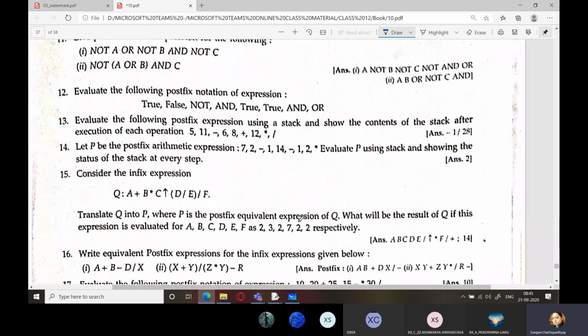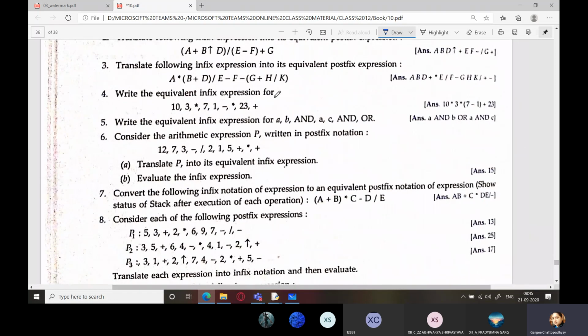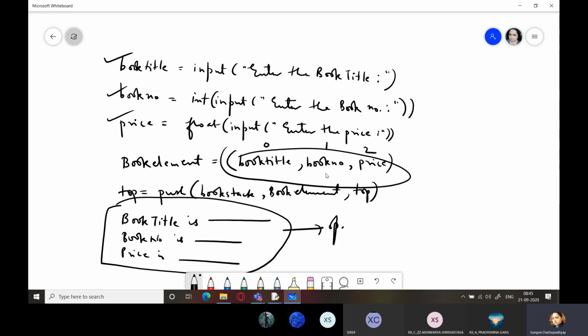We will first be taking up one of these stack applications, that is converting an infix expression to postfix expression and evaluating a postfix expression. These two things we will be discussing first, and then we will take up queues. We will discuss queues in detail.